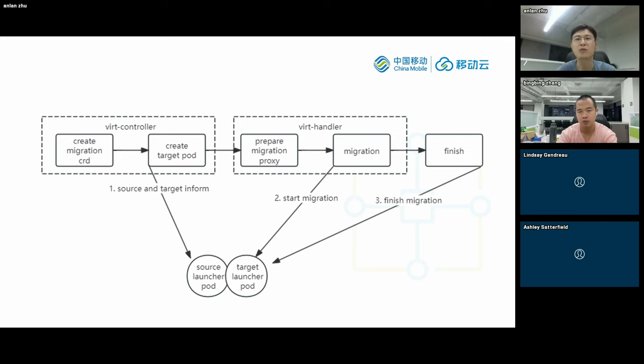we patch the source launcher pod to set migration source to true before the migration controller creates the target launcher pod, and add the migration target annotation set to true in the target launcher pod in the generate process, before the migration controller sends the creation request to the Kubernetes cluster. This makes the target launcher pod have the related migration target annotations since it is created.